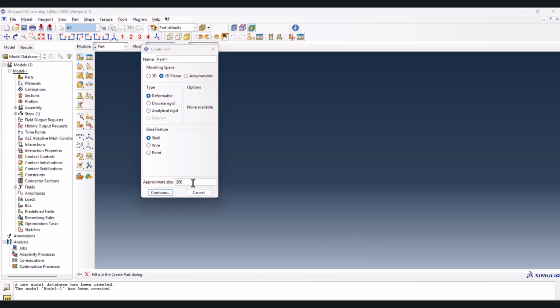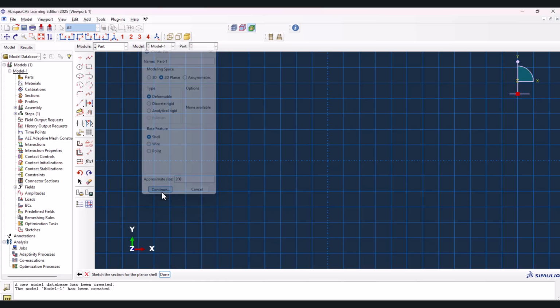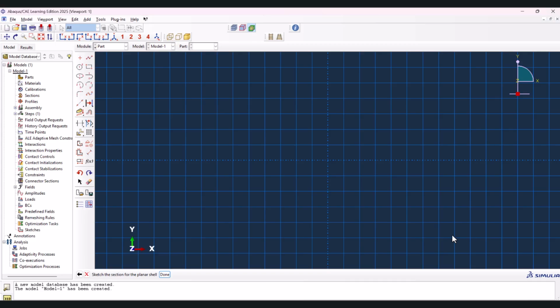This is the size of the sketch. As you may know, we don't have any units or any predefined units in Abaqus, and the very first thing we can do is to set the approximate size. If the approximate size is 200 and we click on continue, the sketch is 200 by 200, and if we call that 200 millimeters, everything from now on would be in millimeters. If we want to have centimeter, we could have, for instance, the number of 2.